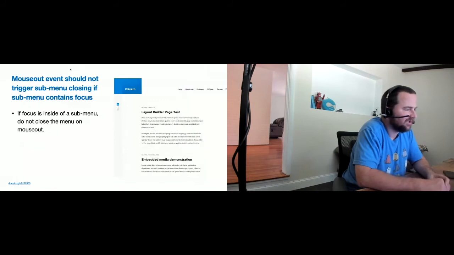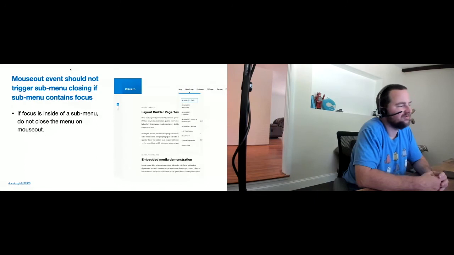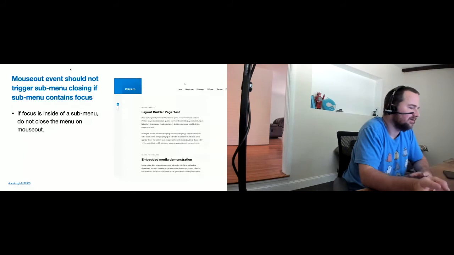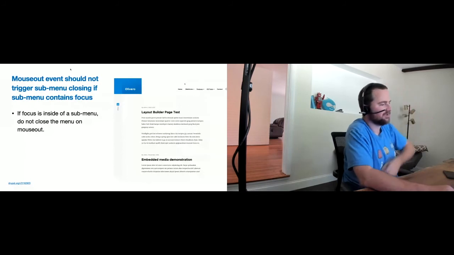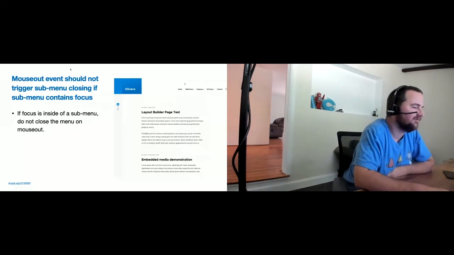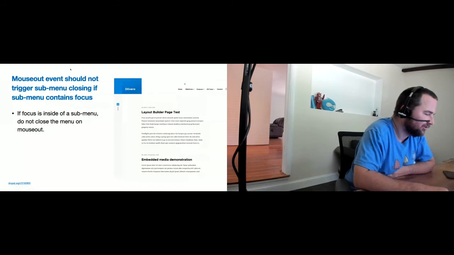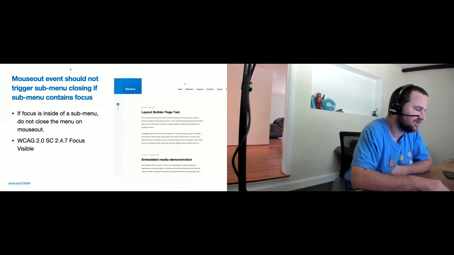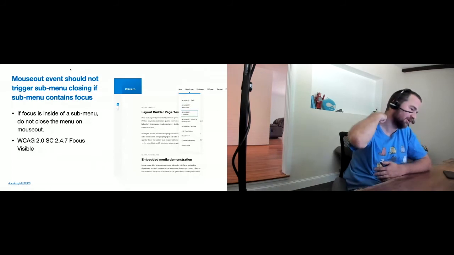So at this point, we have a lot of eyes on our theme, and we start getting a lot more issues. One of the first issues that we got is we have this mouse out event, where if you move your mouse away from the submenu, it will close that submenu as you would expect. But the problem is if focus was inside that submenu, at that point, you have a focused element that is not visible to the user, and that's a violation of, once again, 2.4.7 focus visible. You're going to see throughout these slides that 2.4.7 focus visible becomes kind of our best friend. We solve a lot of problems for that particular success criterion.